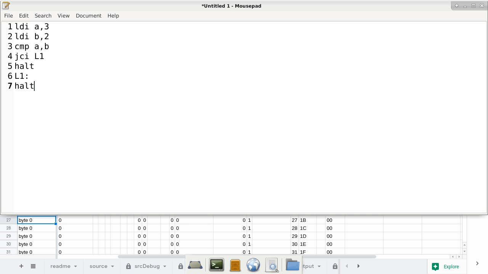So the entire point of this program is to illustrate when we perform the JCI instruction, why in this particular case it is not going to label L1 and instead it is going to the halt instruction on line 5. Is that okay? Does everybody understand what we are about to do or what concept I'm going to demonstrate next?